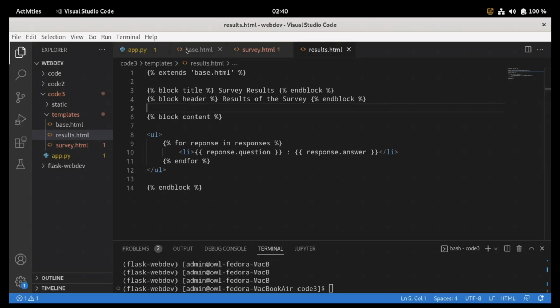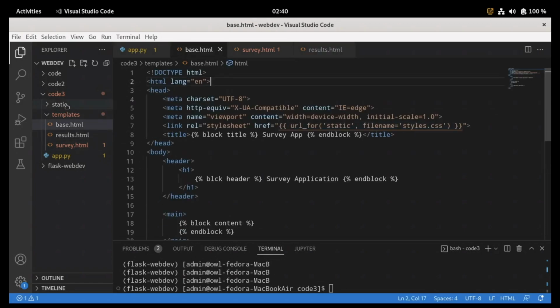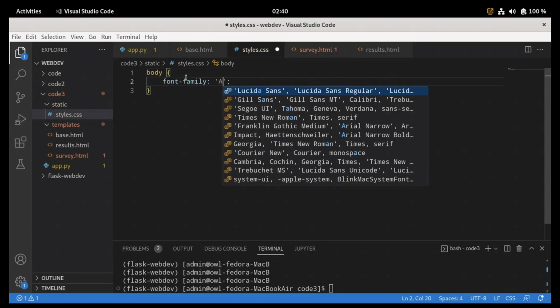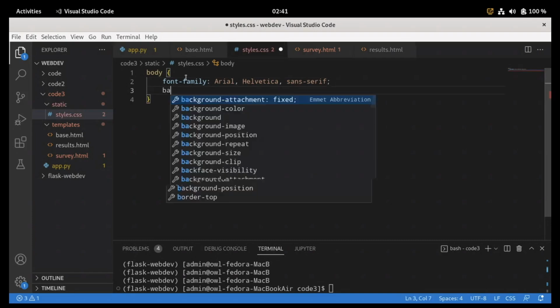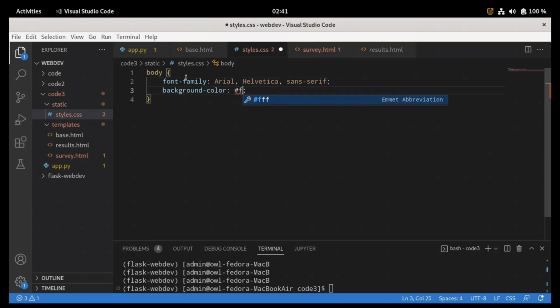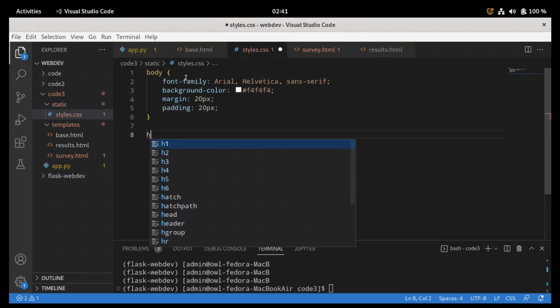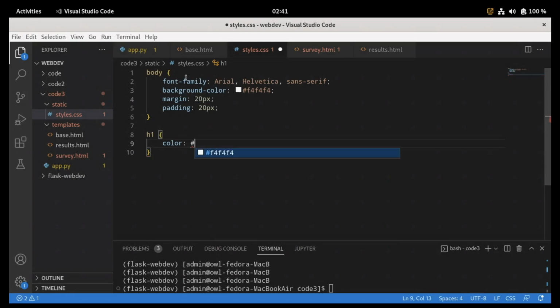All right, next we're going to whip up some quick styles before we test this. As before, remember here we have styles, so we need to create that in the static directory, styles.css. We're going to create styles for the body. Font family is going to be Arial, Helvetica, and sans-serif. Background color is going to be F4. The margin is going to be 20 pixels. The padding is going to be 20 pixels. Our H1 is going to be the color of 333. Okay, you have semicolons at the end of all these.